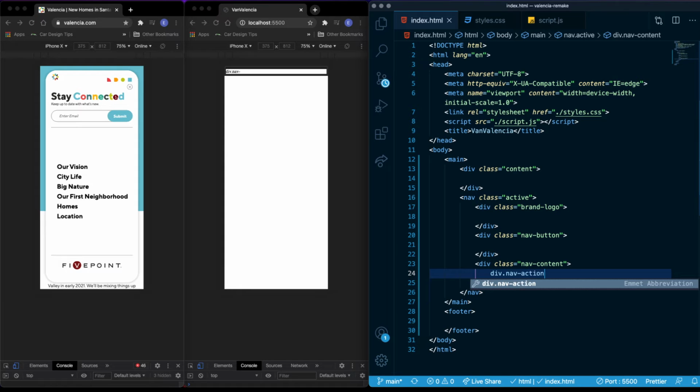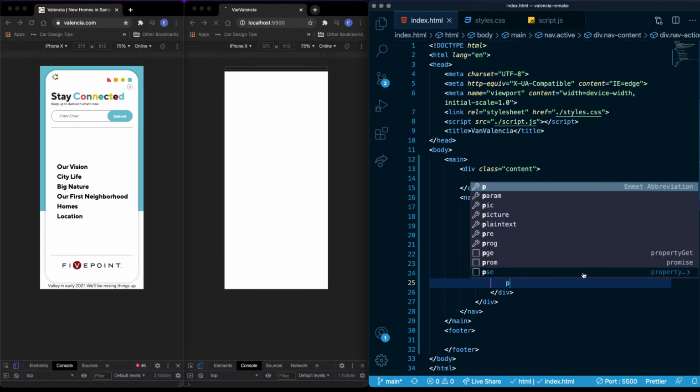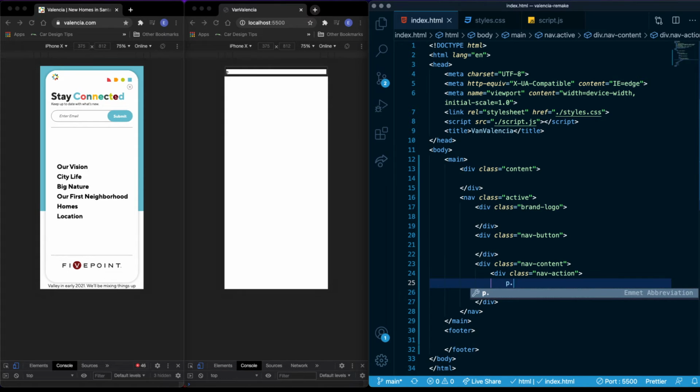We'll do nav action. I don't want to do nav form since this is going to be a form. Alright, so we've got a paragraph, we'll do nav paragraph. The paragraph tag might change. There's probably a more semantic option out there.